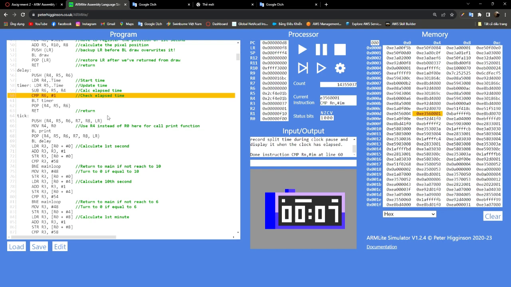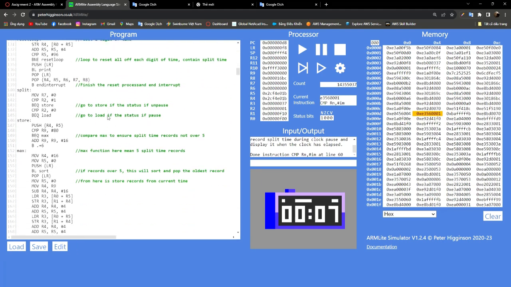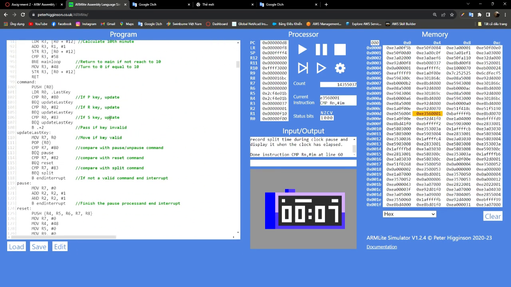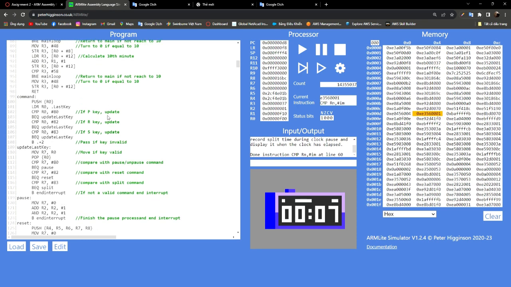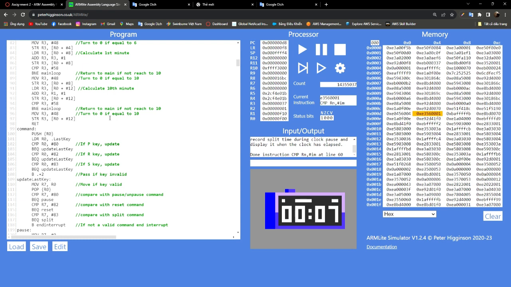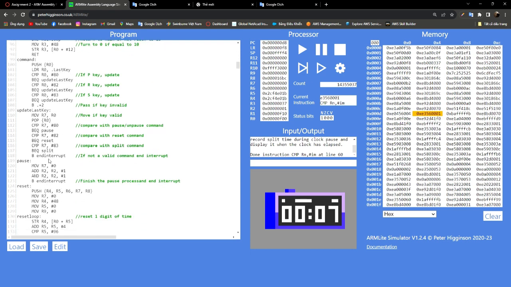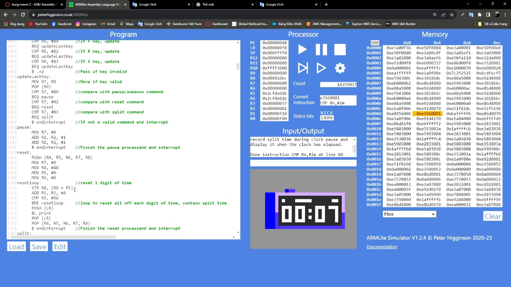Now I'm going to talk about the interrupt. When I press a key on the keyboard, the interrupt will run only if the button is valid. This means the B or S key. When I press B, this will change the pause state like a switch. When I press R, this will reset all the memory containing the elapsed time and split time.